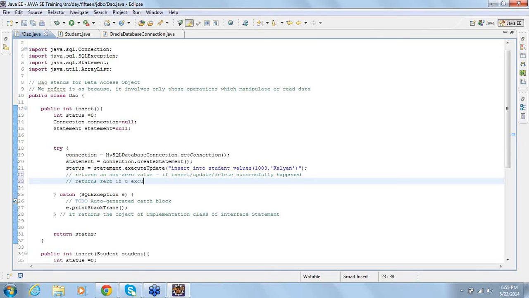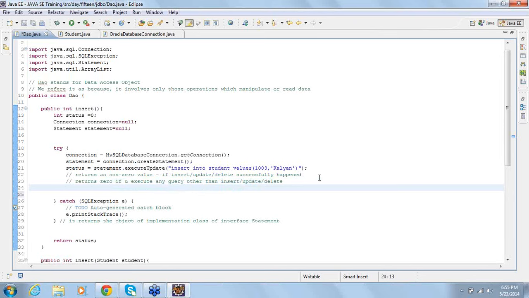It returns zero if you execute any other query, other than insert, update, delete. So when you are running insert, update, delete, you are expected to get a non-zero integer. And when you are running anything other than that, you will have zero only. Since I executed an insert, what is my expectation? Non-zero. So I return status.